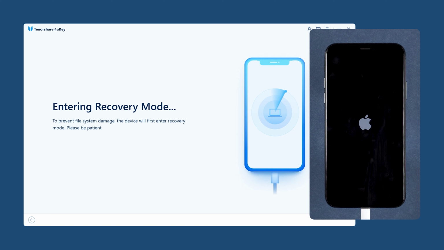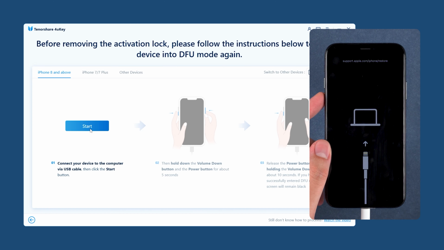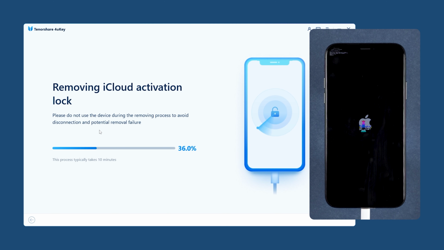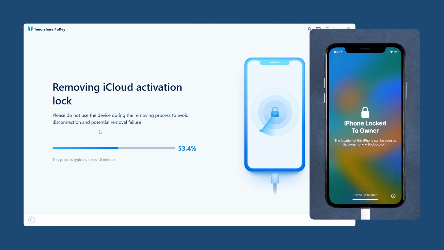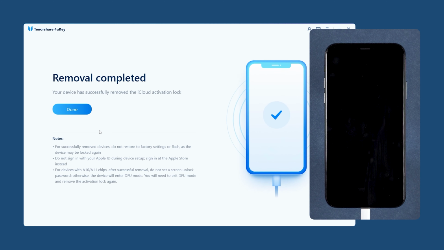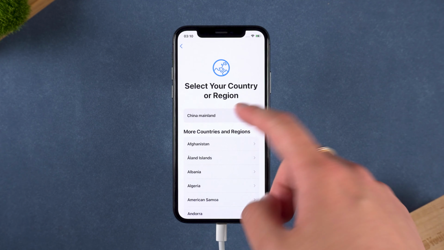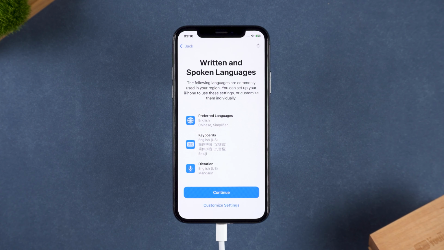After the jailbreak is complete, your device will enter recovery mode again. Then you need to operate your device into DFU mode again. 4U-Key will now remove your iPhone activation lock. Just wait for the process to complete. When done, your device will restart and you can go through the setup process again. This time, you won't see the activation lock screen.